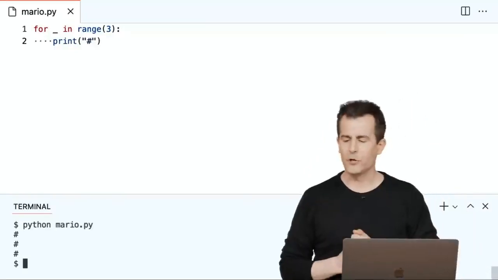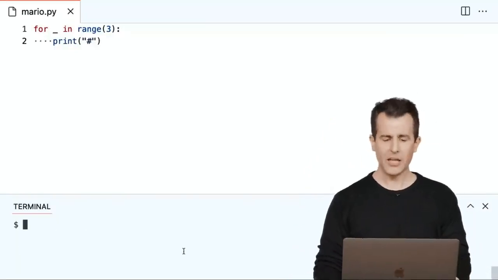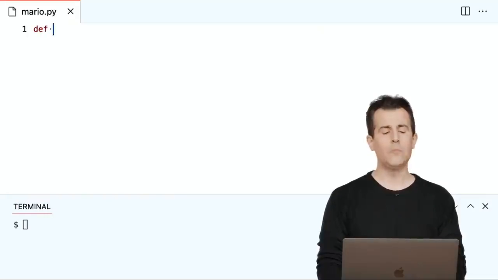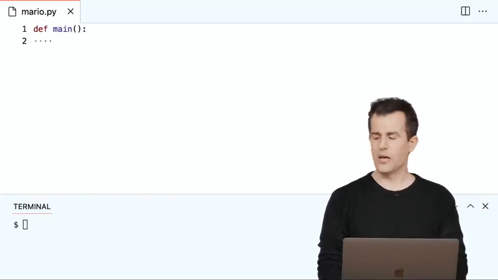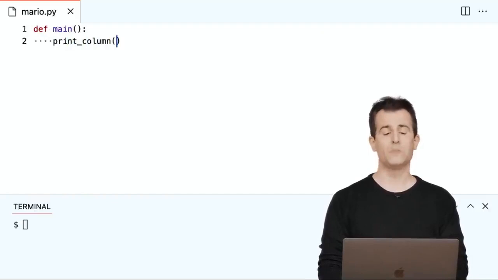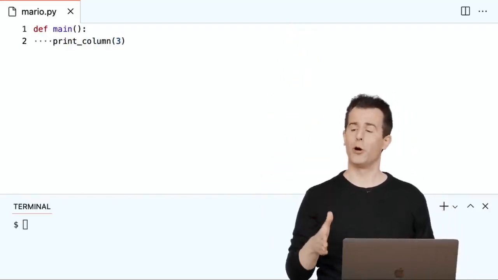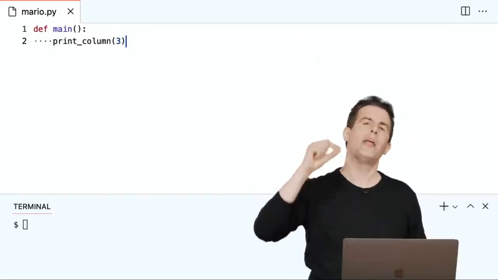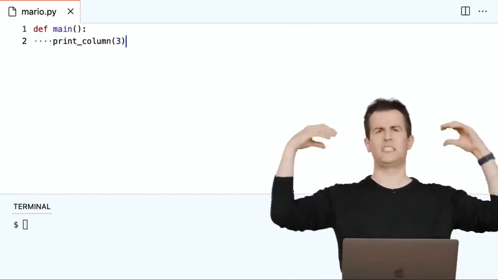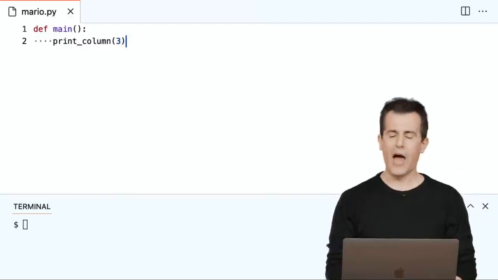Well, let me go ahead and, for instance, assume for the moment that I've had the forethought to, in my function main, use a function called print_column. That seems as good a name as any to use for a function that prints a column of bricks. Well, how can I go about now implementing this abstraction, this simple idea, print_column, with actual code?